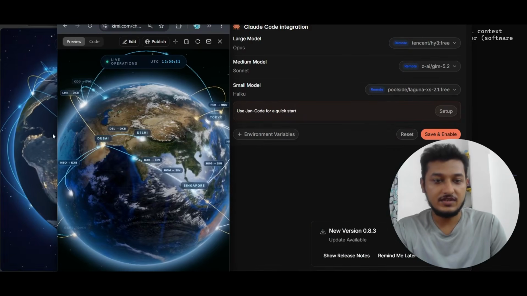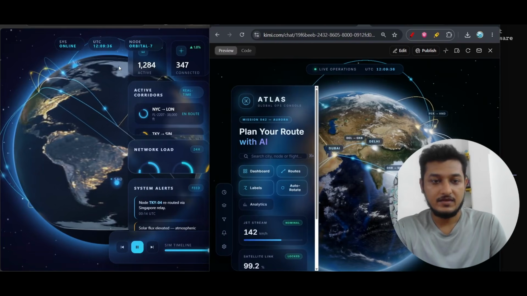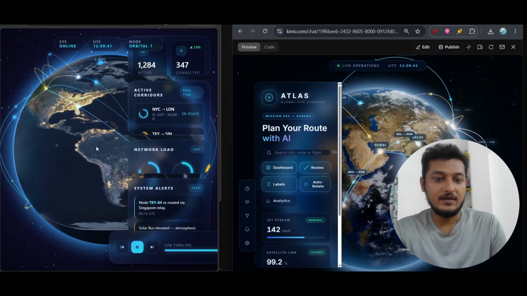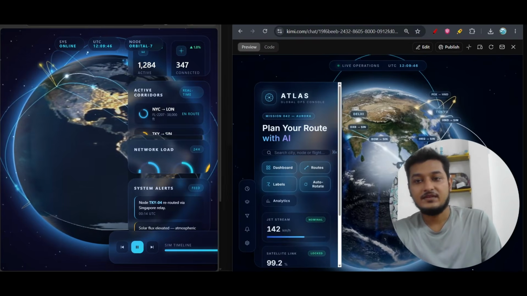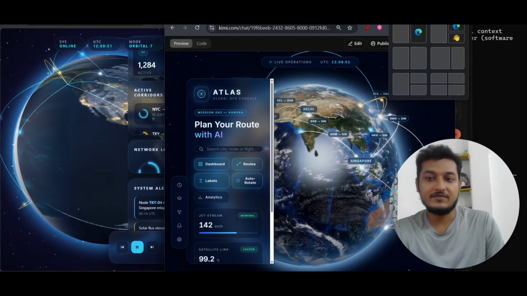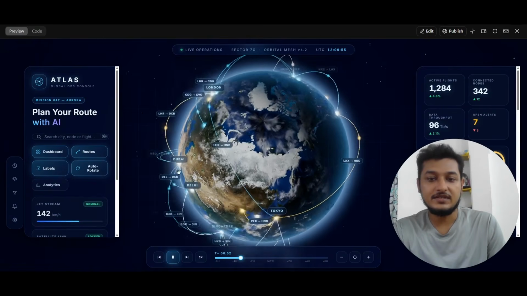If I keep both side by side, here the left side is Qwen 3.8 Max model, and the right side is Kimi K3. Which one is good to you, man? Obviously Kimi K3, right? Kimi K3 actually has given a great, beautiful, amazing 3D globe, right?